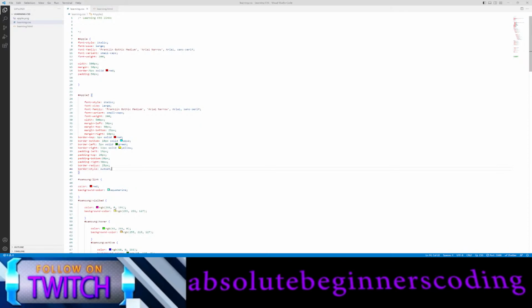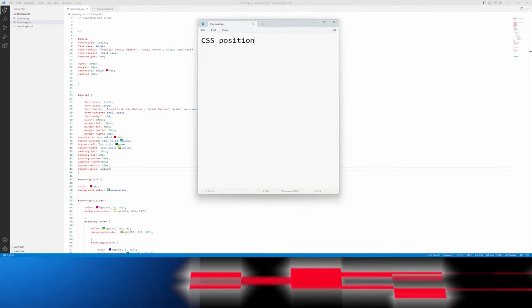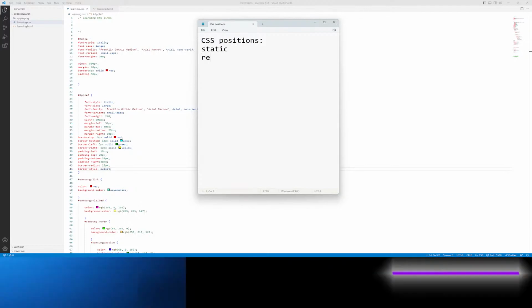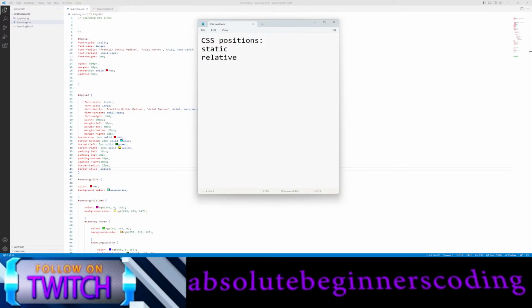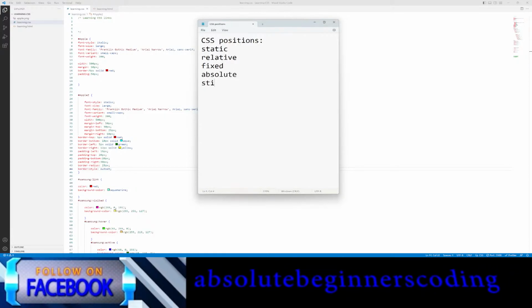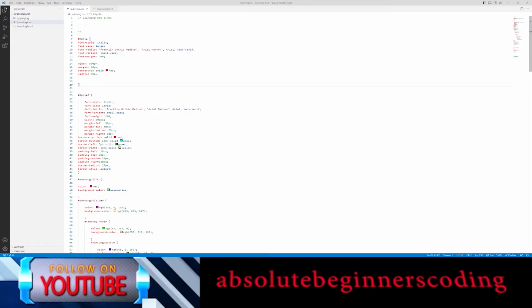So now let's see the position property in CSS. What are the positions available? Static, relative, fixed, absolute, and sticky. So these are some of the positions available right there. Let's try everything out.